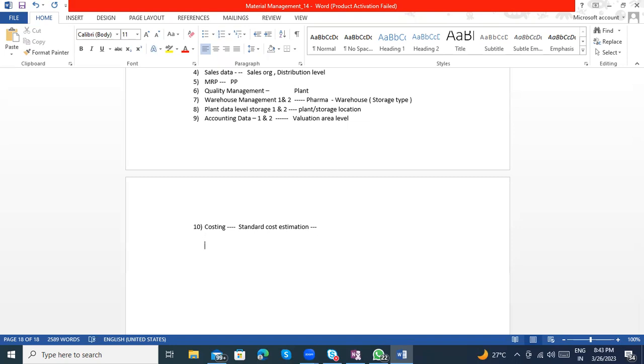Standard cost estimate. Suppose I am doing the production for the material X. So this material X needs components like material A, B and C. Okay, these are materials which are required. Then again there will be labor cost. And again there is machinery cost. Power cost will be there. Other miscellaneous cost will be there.